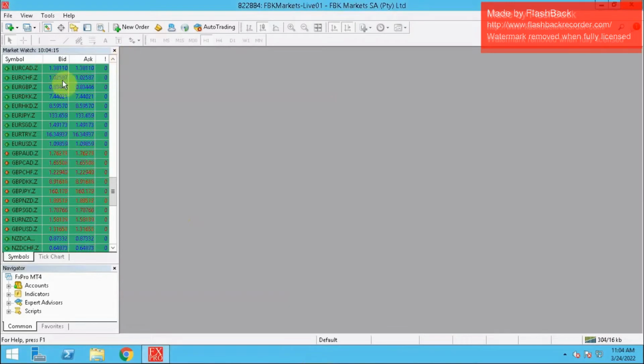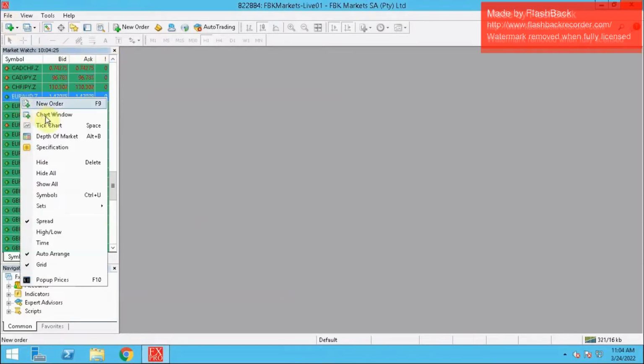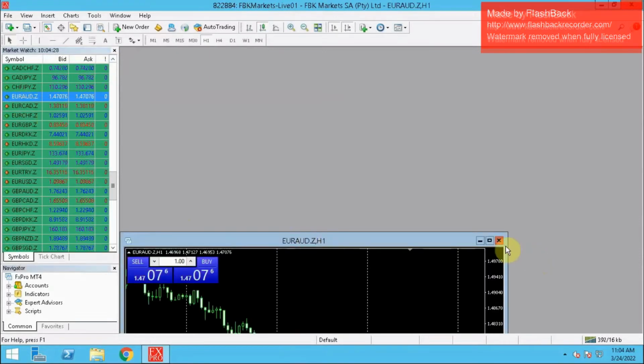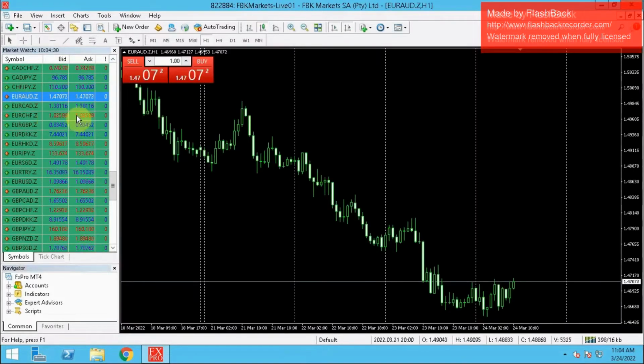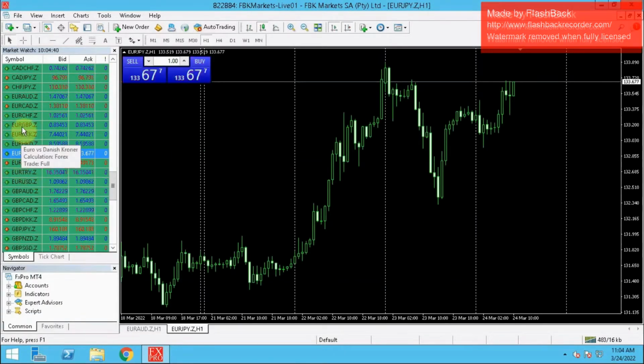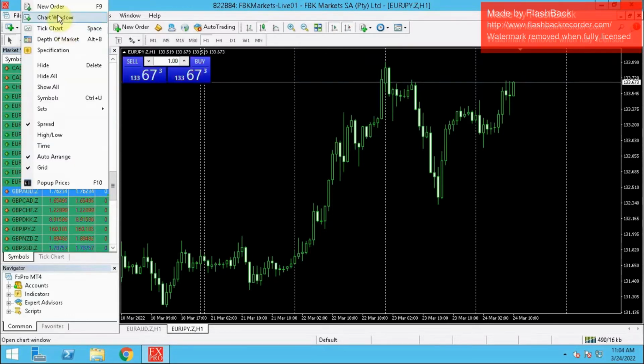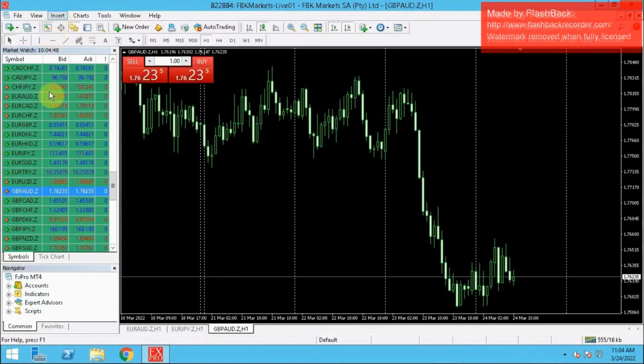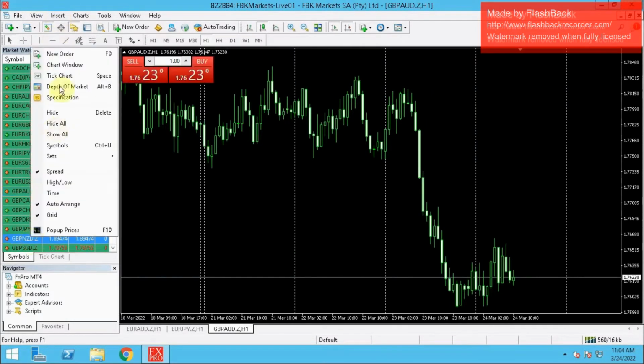Pay attention now. We are now opening the charts. It's a very simple procedure. Right click on the chart you want to open and then you say chart window, and then we expand there, and then we go to the next one, which is EuroJPY. On EuroJPY, we just right click and then click on chart window. The charts automatically open in the 1 hour timeframe, and that's the chart the robots are trading on. We are trading on the 1 hour chart.